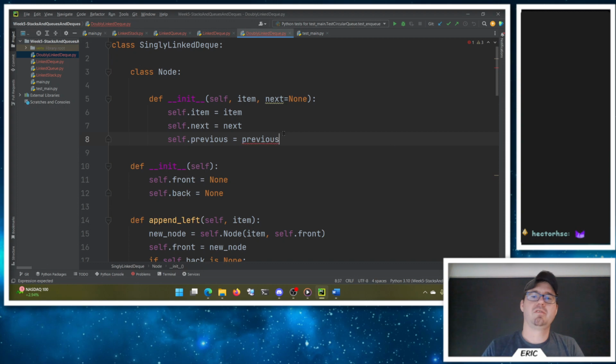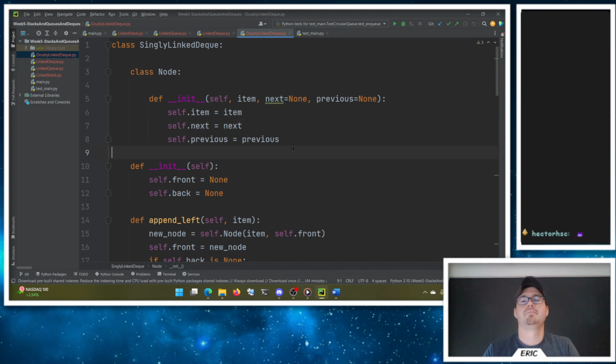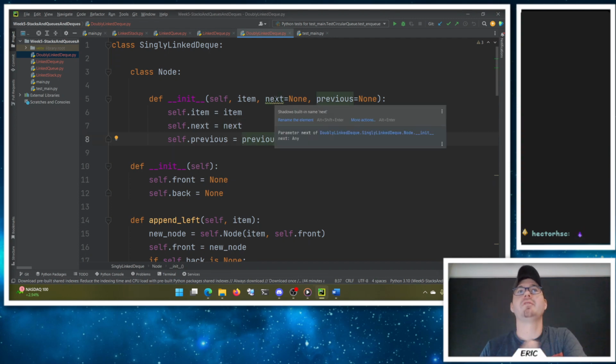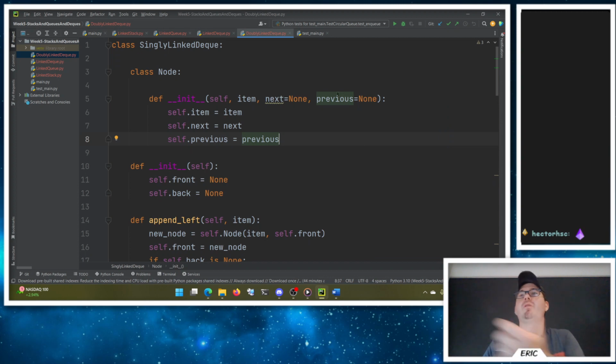We'll equal the previous. So next is none, and previous is none. Right? Unless you tell me otherwise, I'm going to assume you don't have one, just like next was. If you don't tell me what comes after you, you don't have anything after you. If you don't tell me what comes before you, you don't have anything that comes before you. So self and back are still none to start.